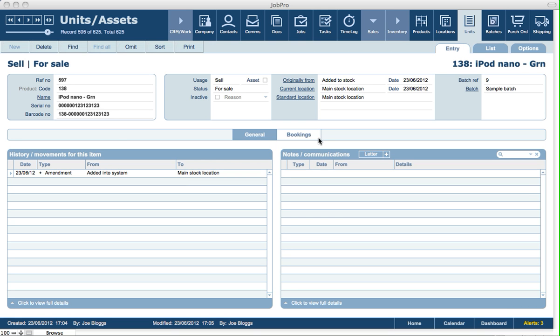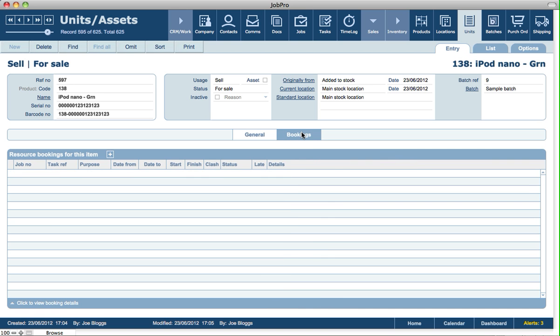Another ideal use of the assets or the units module is for items that you can rent out or use or loan on jobs and tasks. So we've added in a bookings tab into this screen as well. So we can create a booking from an actual asset and book it on a job or on a task, and we can charge it out as well if it's a rental item.